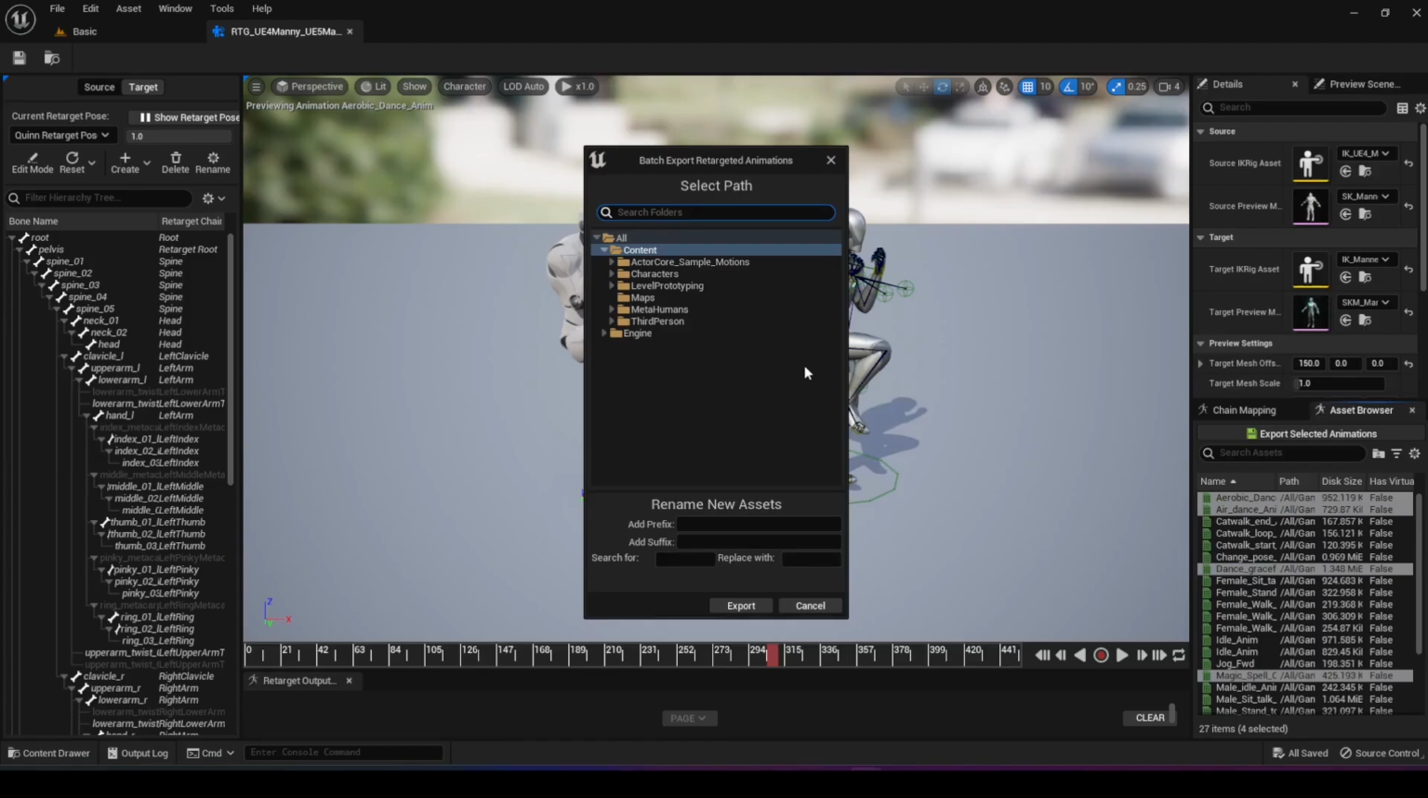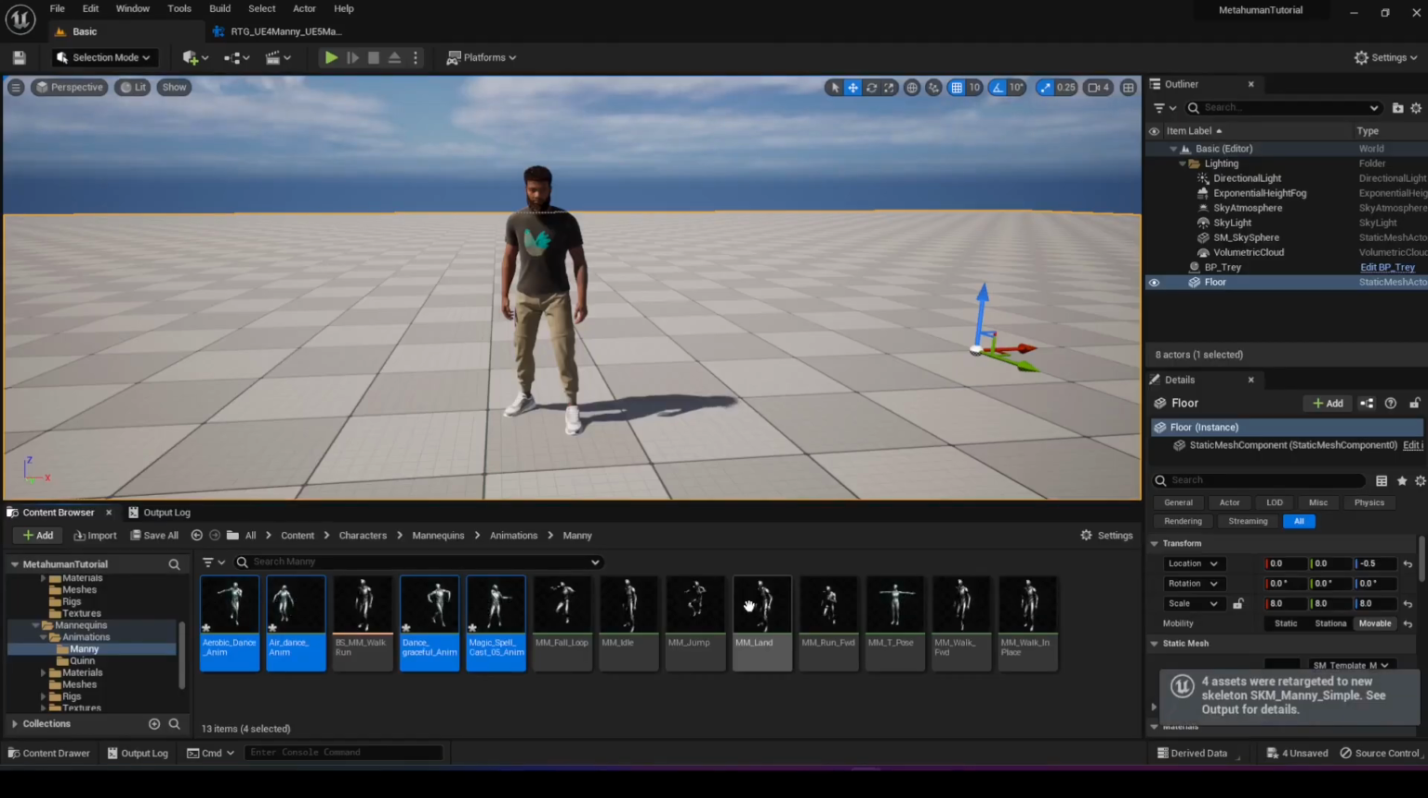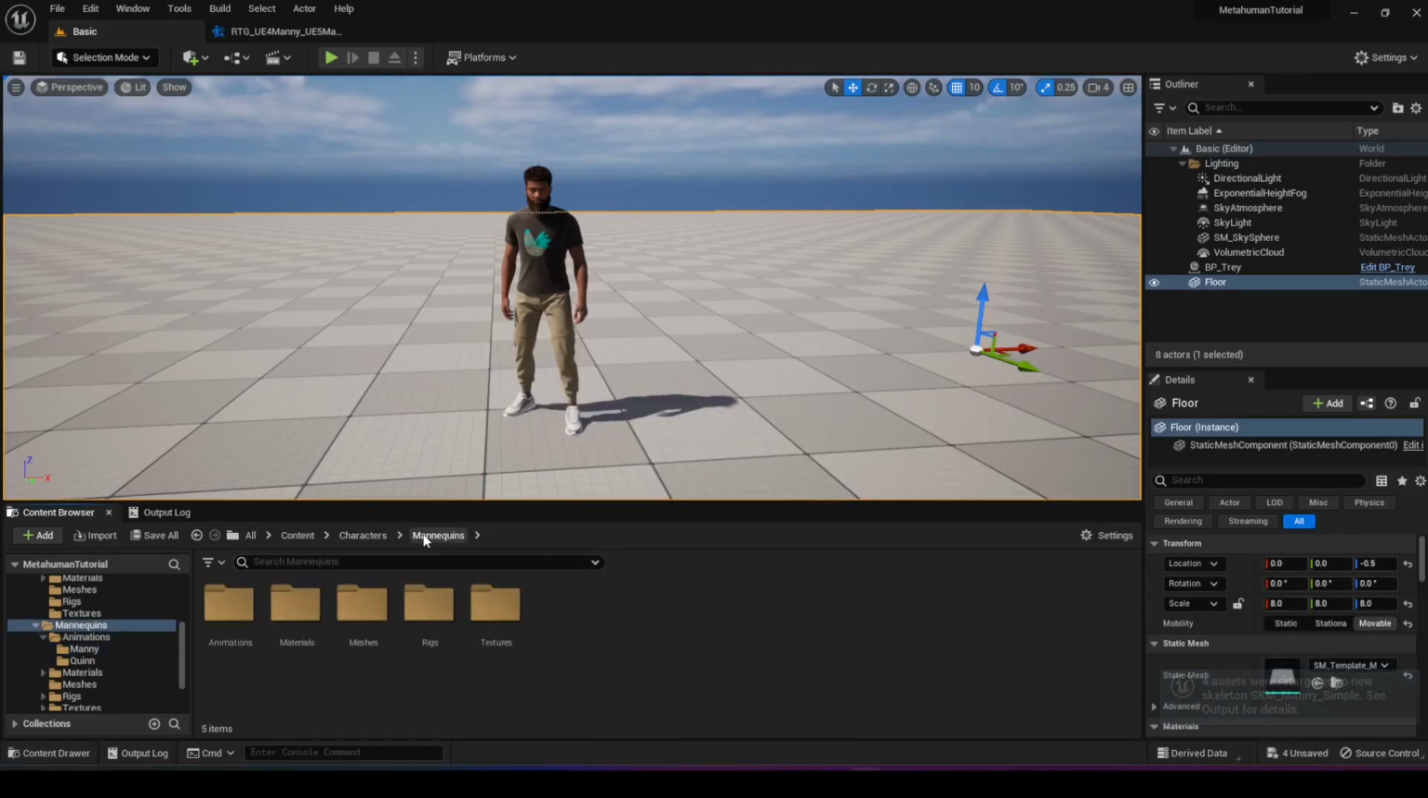And I'm going to put them in the characters, mannequins animation for Manny. So right now we're mapping to the UE5 mannequin. Okay, so we press export and we should get all of those. All right, perfect. So now once we have the UE5 mannequin animations, just like we did in the previous video, now we just need to map it to the metahuman.